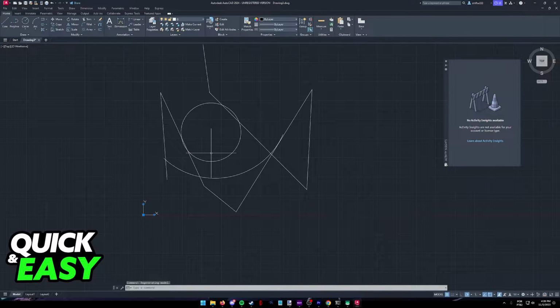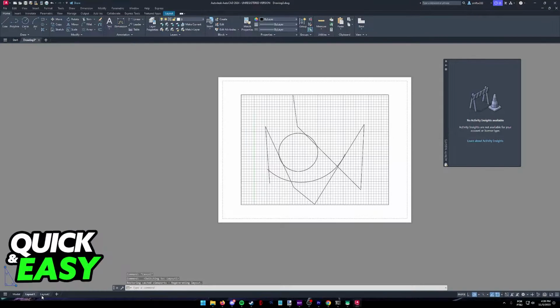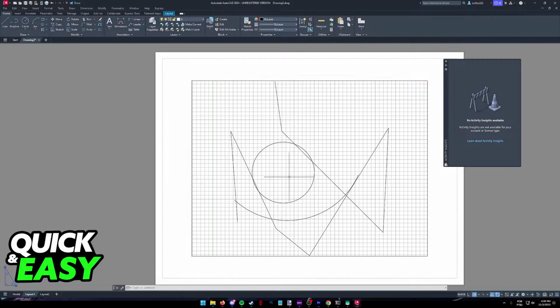So as you can see, I have a bunch of lines and circles that I threw around just to demonstrate this, but of course it is going to work for any drawing that you make inside of AutoCAD. It's going to work for any version, but for this video I'm going to be using AutoCAD 2024, so keep that in mind. If you want to reproduce these steps, this is the version that I'm running.